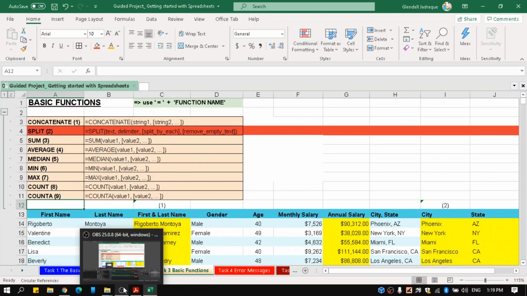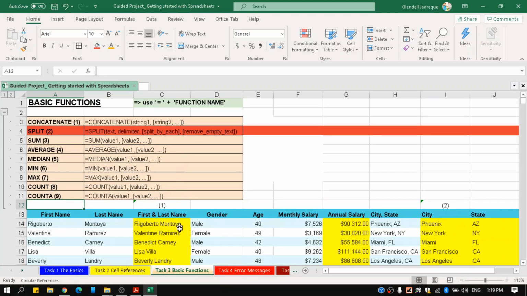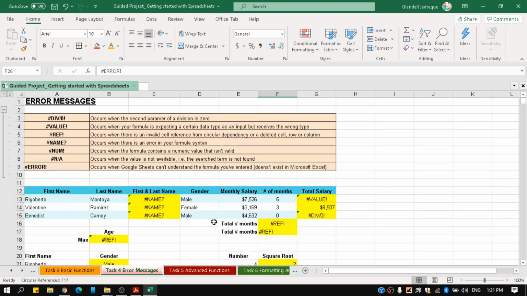Okay, so next we are going to talk about error messages. This is the part where we need to somehow master, I guess, because if you know better about error messages, it will make your life easy when you use Excel. If you know how to read error messages, it will make your Excel usage very easy.